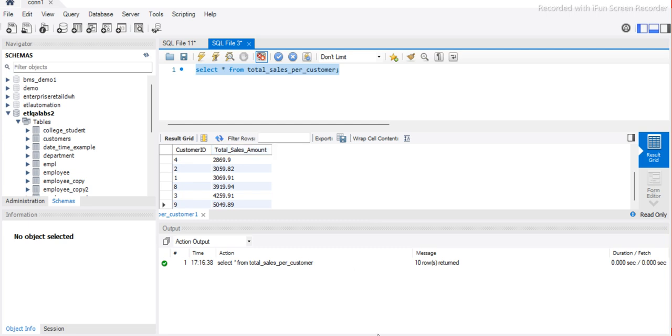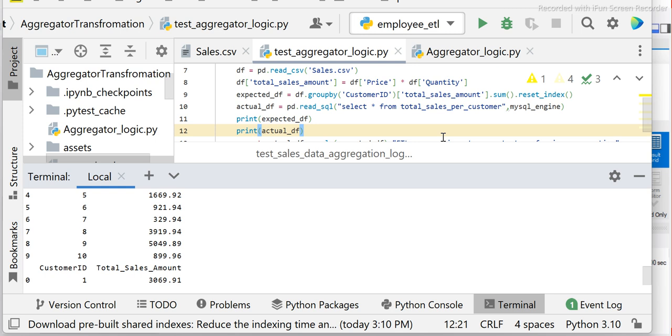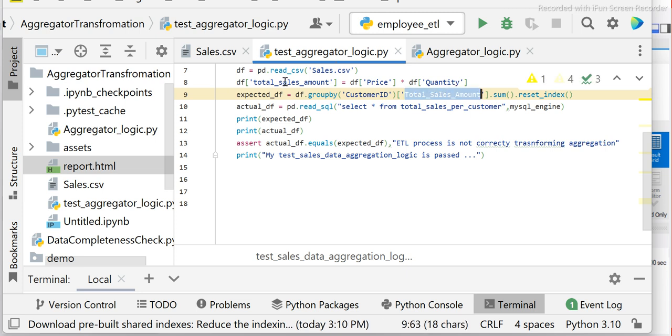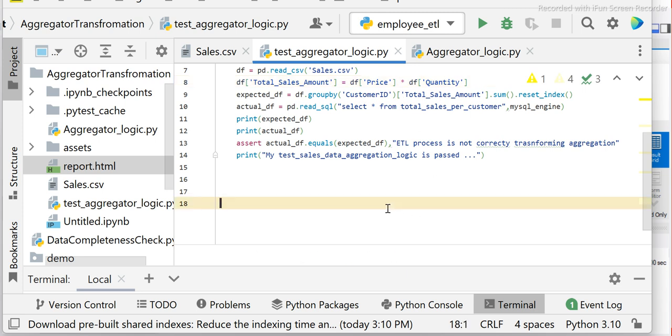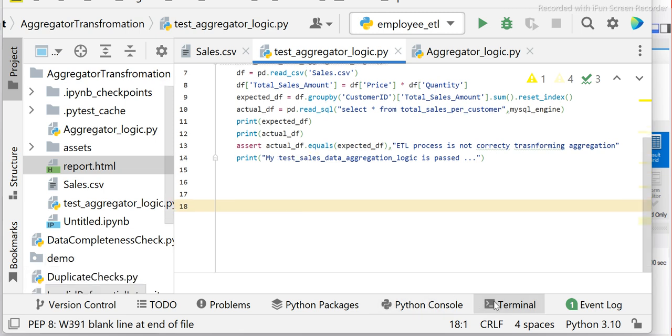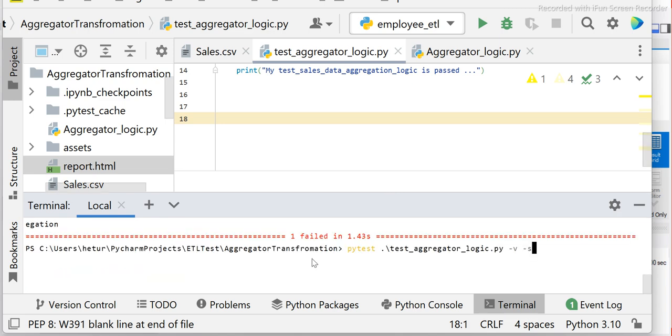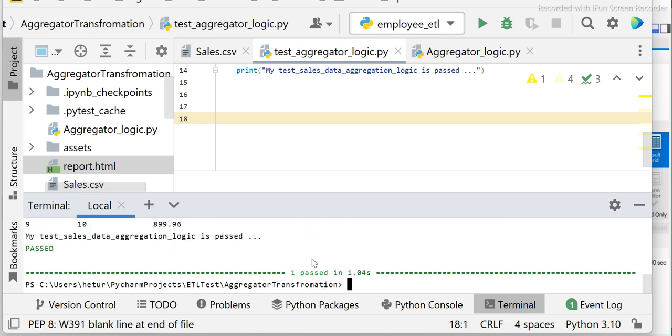Okay, so can I do one thing? Can I actually go here and just change this capital T, because it is trying to compare column by column, no? So two columns it is finding, one is customer ID, and the same thing it is trying to find in the database also. So it is comparing the same name, right? That is the reason for the problem. Let's try to run it once again. Wow, it is passed. See, this is passed. My test is passed, and everything looks fine.